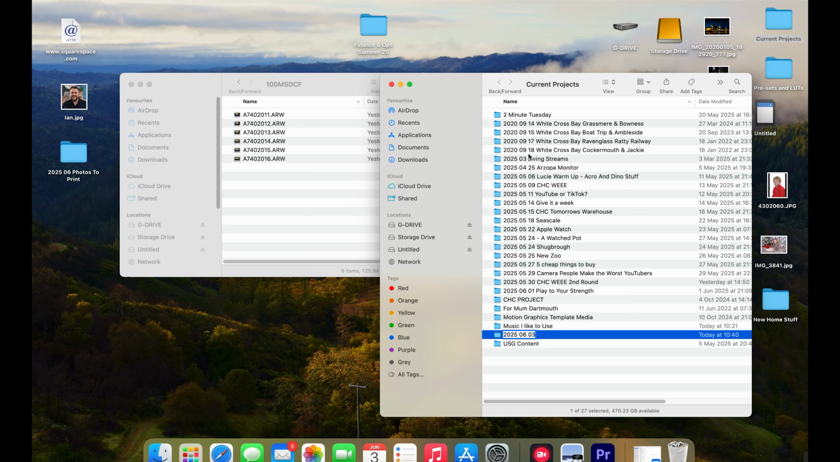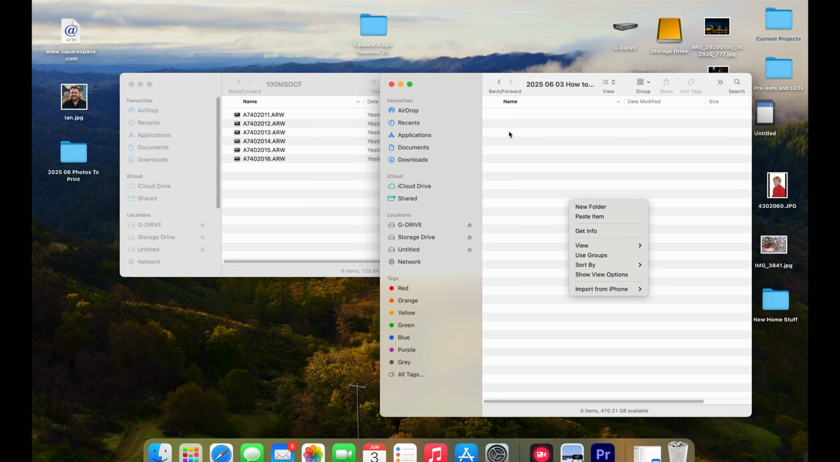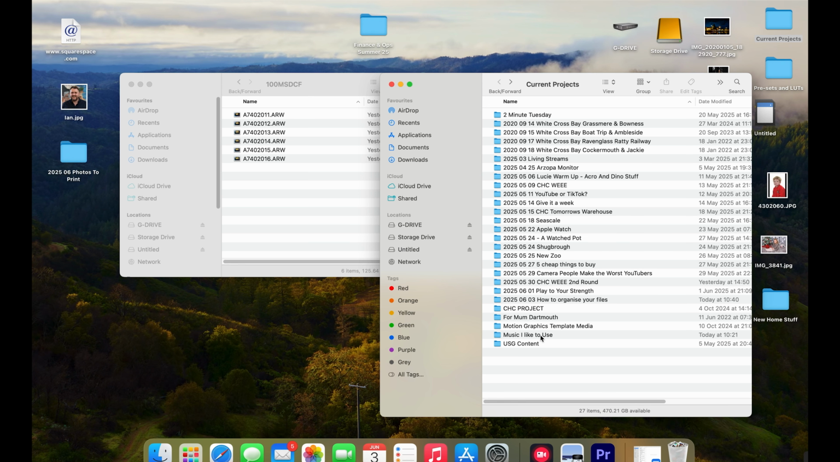So start off with the date and then the project name. So in this instance, how to organise your files. Yep, there we go. Now I've got a folder and it's stacked in date order. So we'll jump in there. In fact, first we'll just jump back, because I'm not great at typing, so we'll just copy that file name.